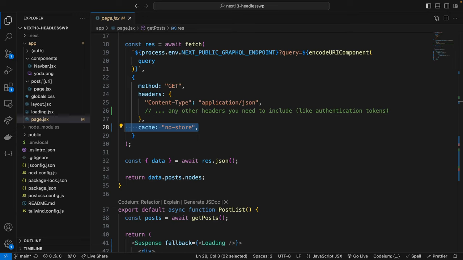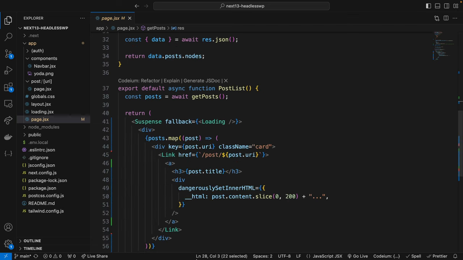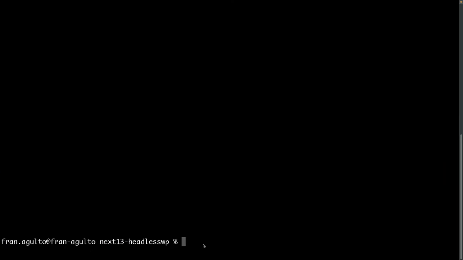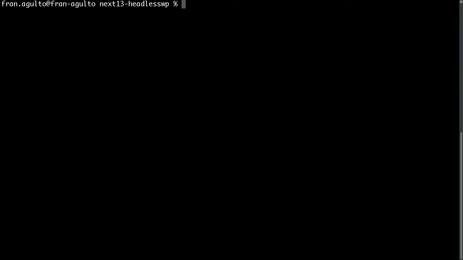So let's ensure this is working. Let's go ahead and run a production build in our terminal. Let me clear this up here. Run build.